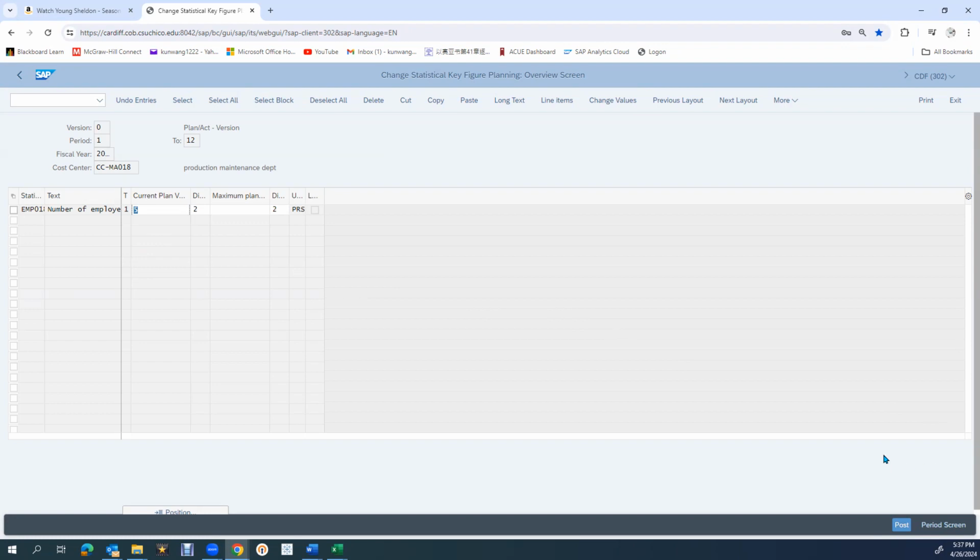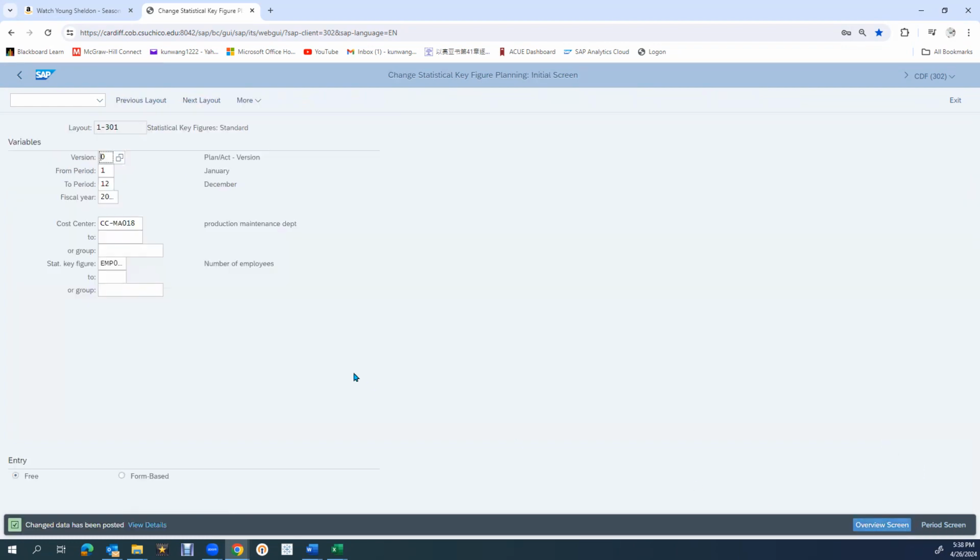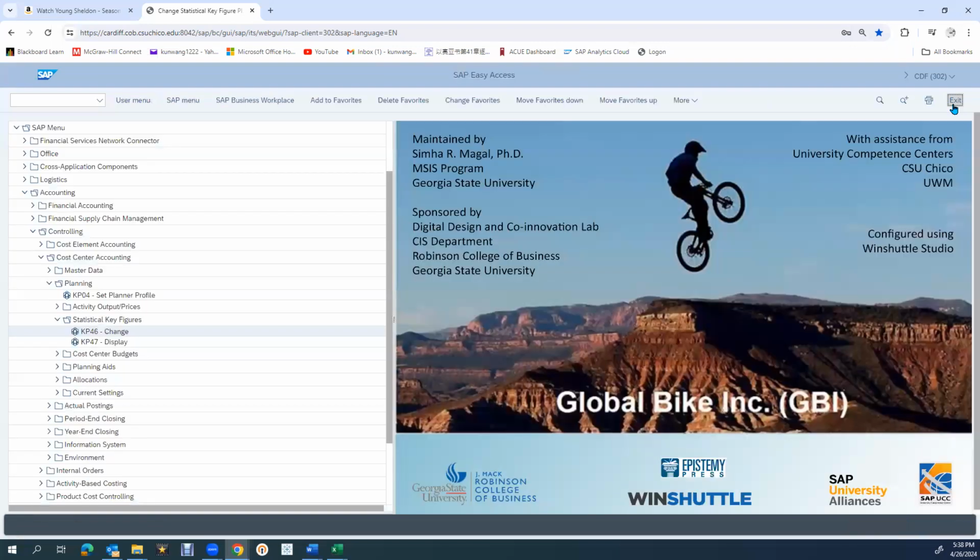Be very careful for this step. Make sure you enter the numbers correctly and post, because if you miss any inputs here, you couldn't really do the allocation or assessment later, because you don't have the number of employees available. Okay, so that's step 6: change the statistical key figures by entering the employee numbers, and then exit.